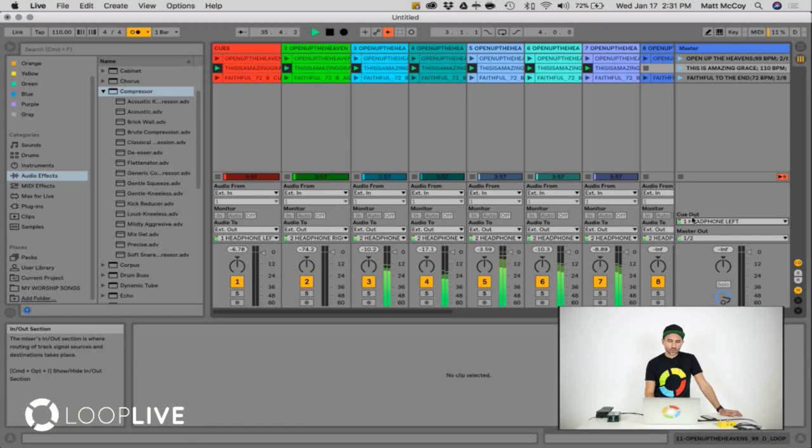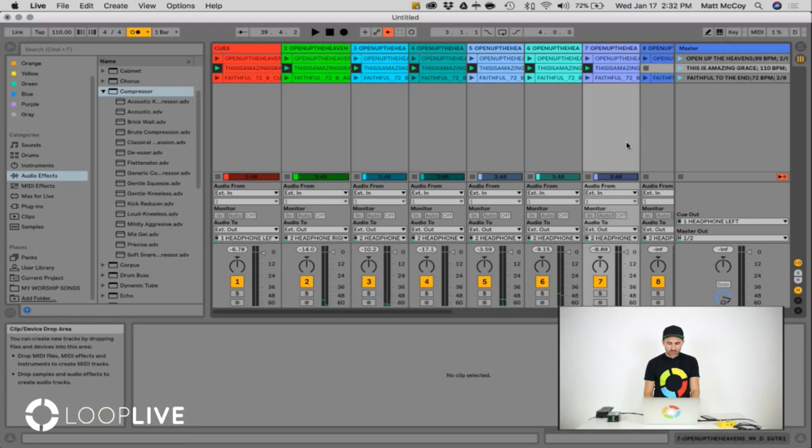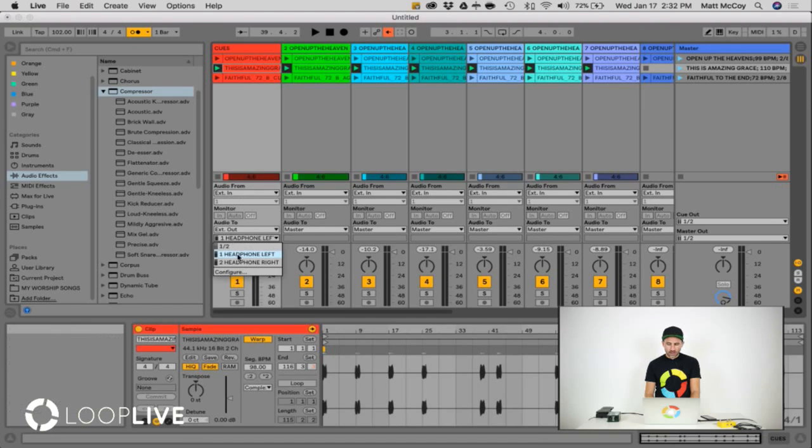Cue out is the metronome. So set that to left. So now we have our tracks all split. Now another way to do that, if you want, is to actually just have everything going to the master. So the cues, those are going to go out headphone left. The cue out, which is the click, is going to go out left. And my master, I'm going to set that to right.